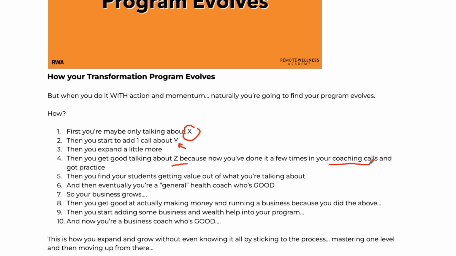And then eventually you're just a general health coach. You're not just specialized maybe in only weight loss or something. And you're actually somebody that is good. Like people actually want to listen to you. Every word that comes out of your mouth is so dang valuable because you've been putting in the reps. And now what happens is that your business starts to grow, right? This is how the evolution process happens. And then what happens is that as your business starts to grow, you actually start to get good at making money and running a business because of the fact that you did all of the above.